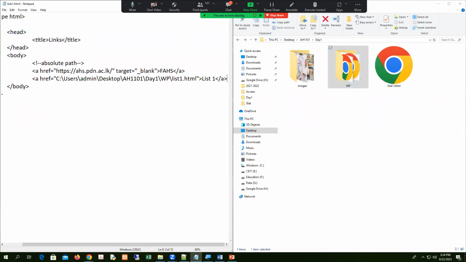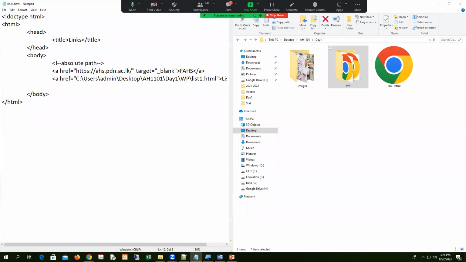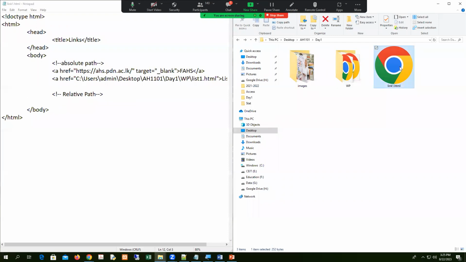Instead of that, I can set the relative path as well. How can I set the relative path? This is my current location because now I'm in link1.html. Is it clear? Have you got the previous things that I set, the absolute path for the previous file? Is it okay? Have you got the things?